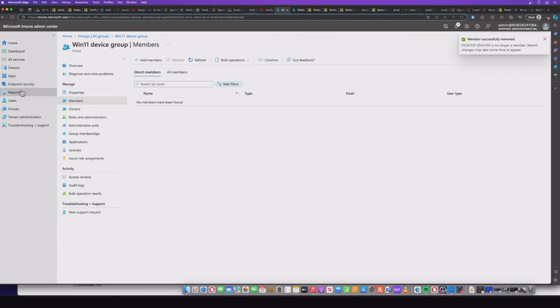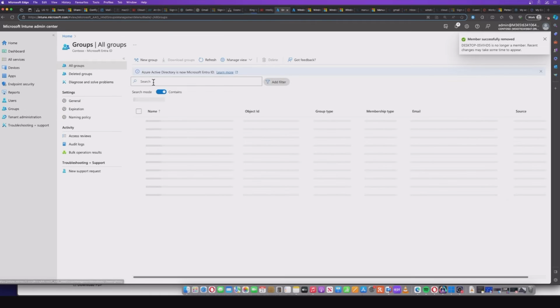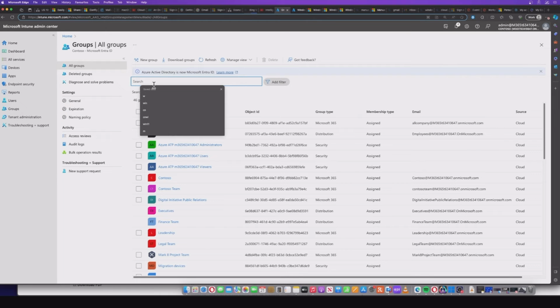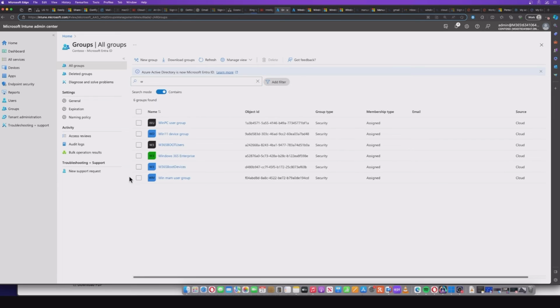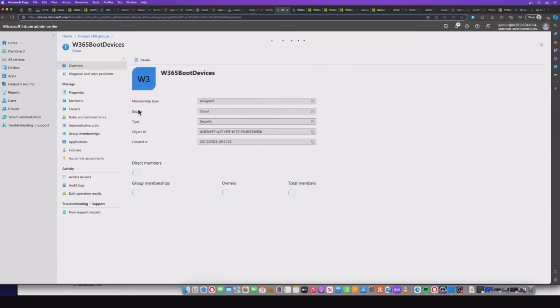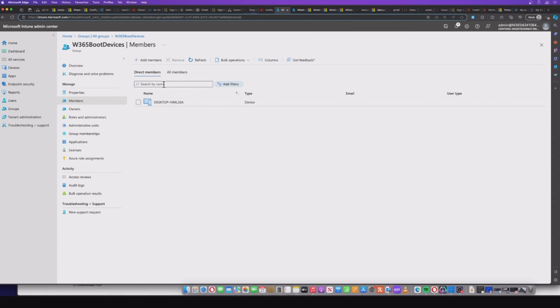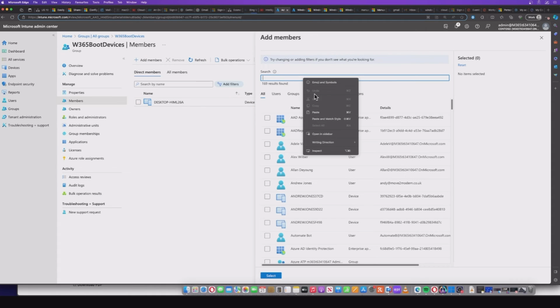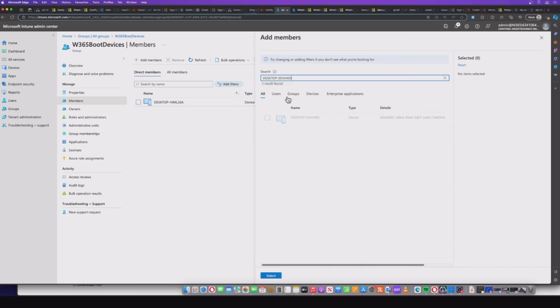Then we can go back into groups again and add it into my Windows 365 group. And that is the Windows 365 boot devices. So we'll add it in there. Add a member. Just refresh that. Let's add a member. Paste that. So there's our device.